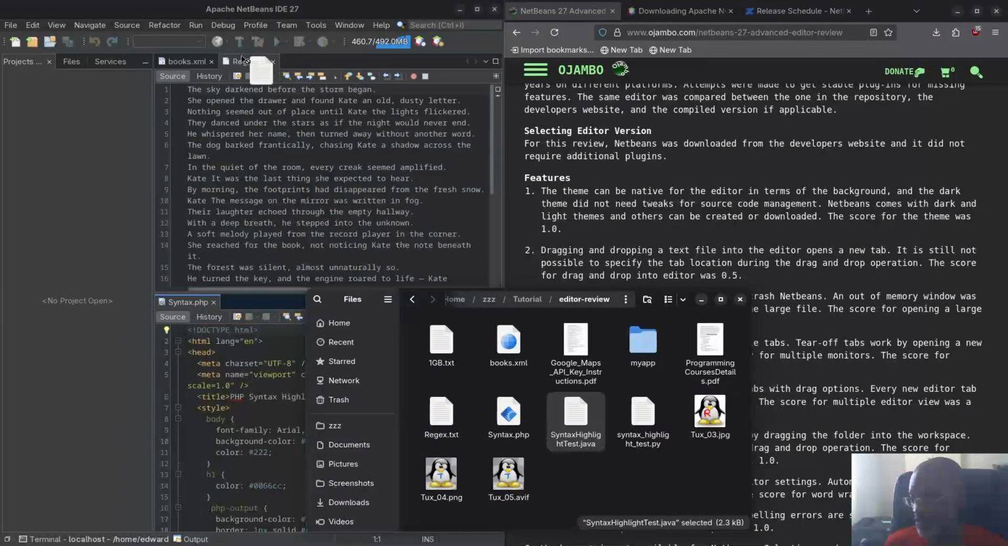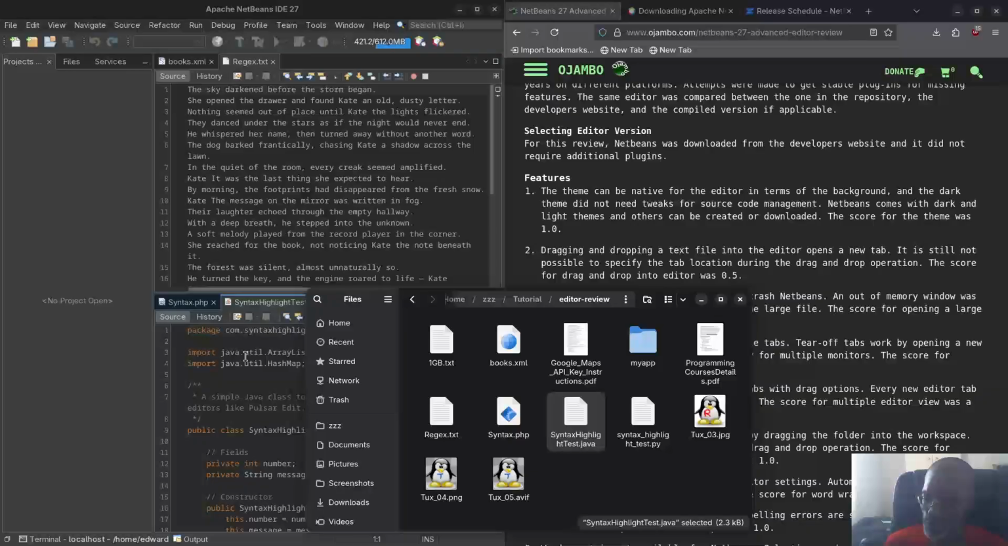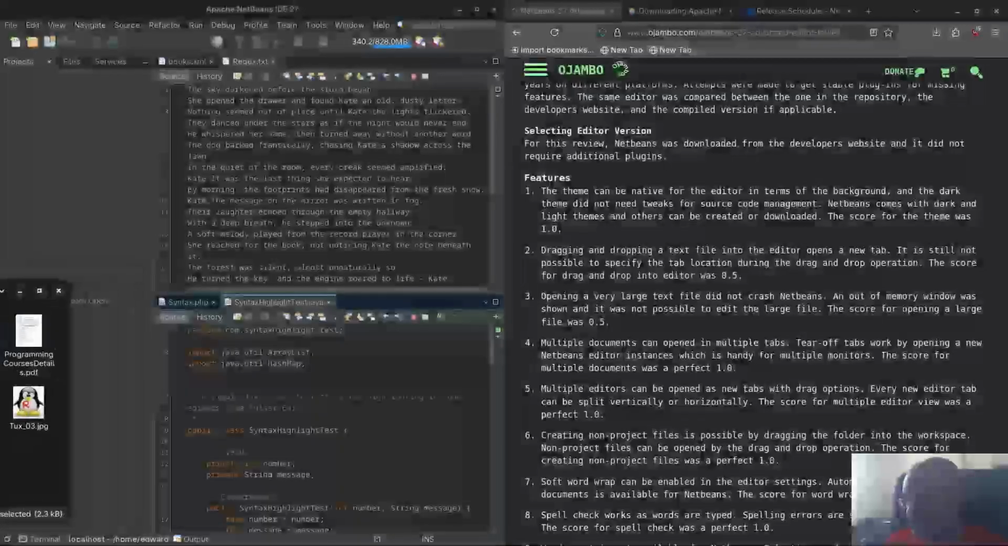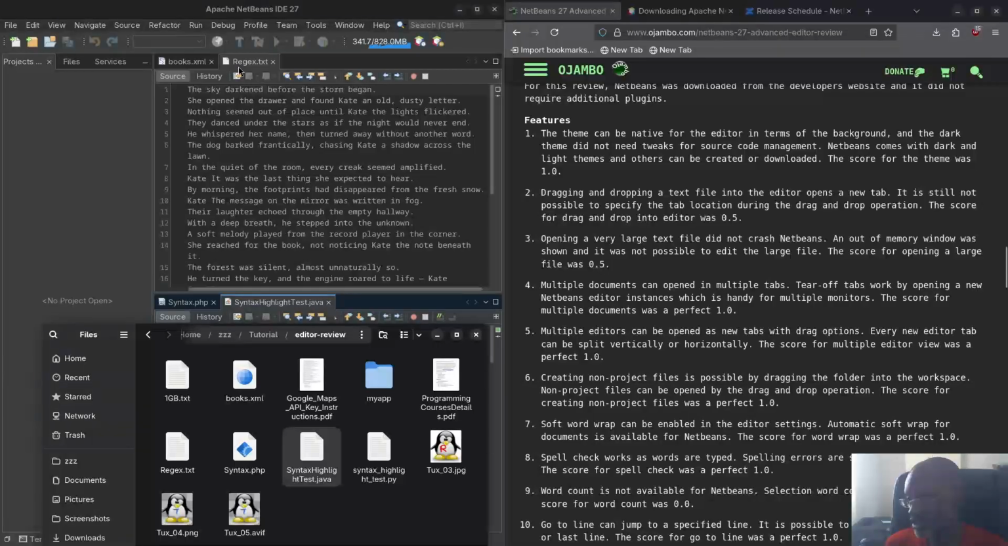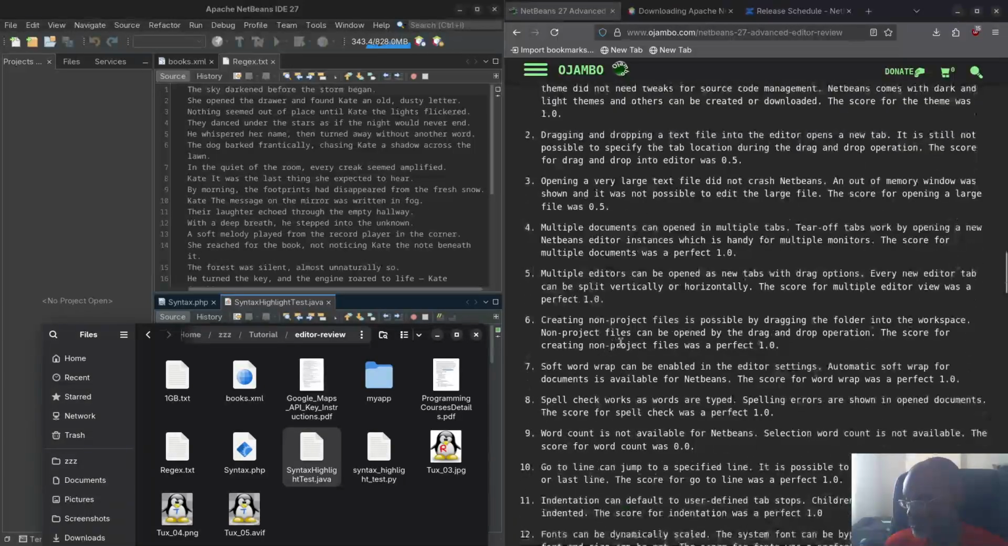Here's what I mean. I want to drag it here. You see, it only remembers from the view you were last. So that's why I had to give it a 0.5, not a 1. So that's why number 2 got a 0.5. Hope you understand. So obviously multiple documents can be opened in their own tabs. They can edit. Obviously that's the perfect one. Multiple editors, same thing. Non-project files can be edited. These are non-project files. Clearly I can edit them.